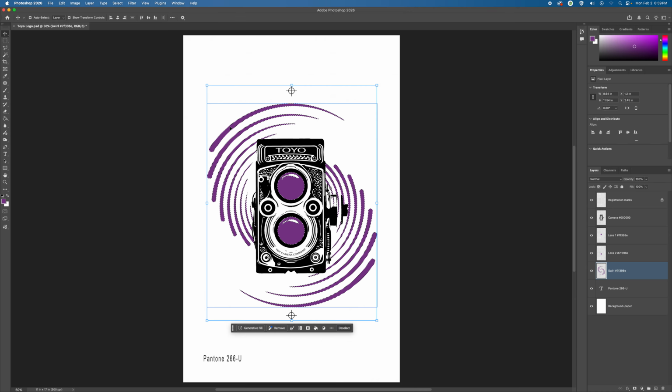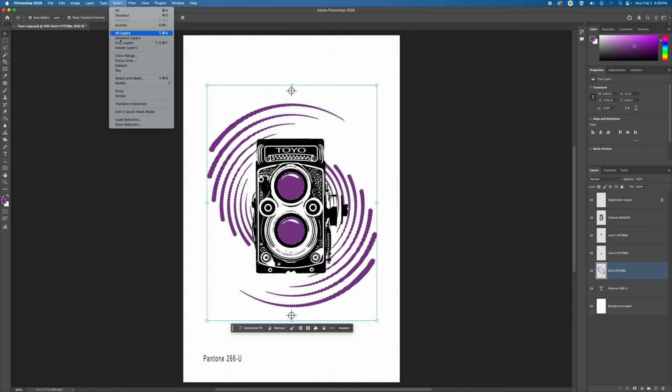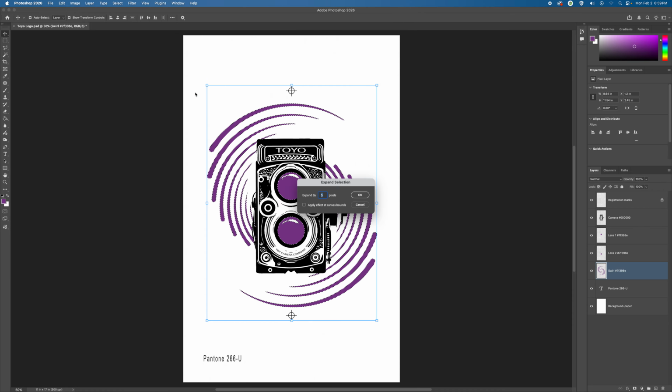So as I have this selected, I'm going to expand the purple and come up here to Select, Modify, Expand. I'm going to expand it by 5 pixels. And so now we have a little bit of overlapping ink, which will help with registration.